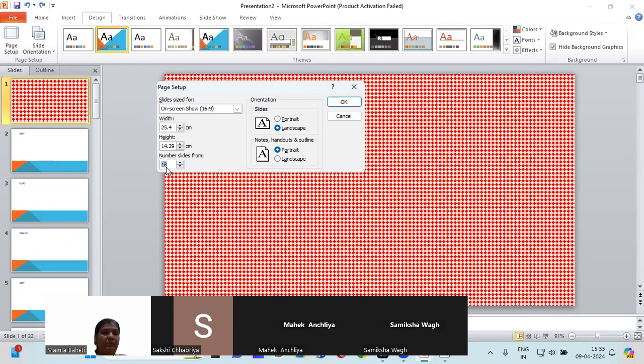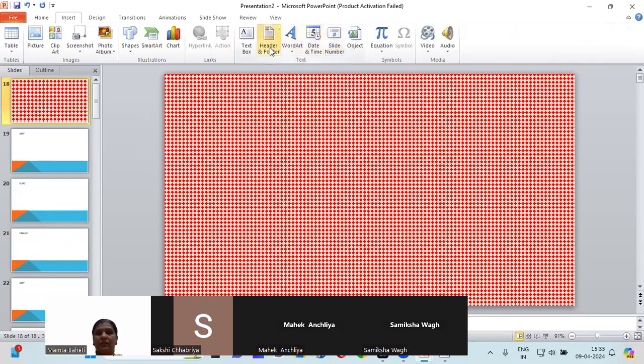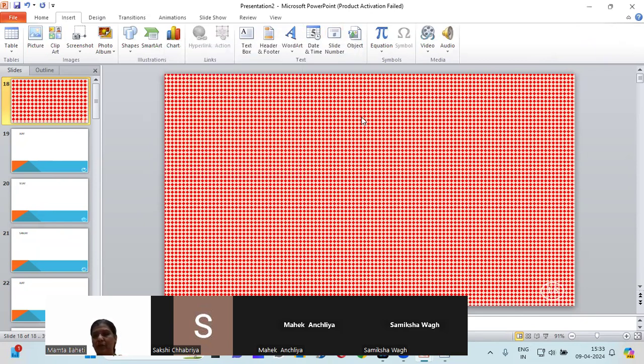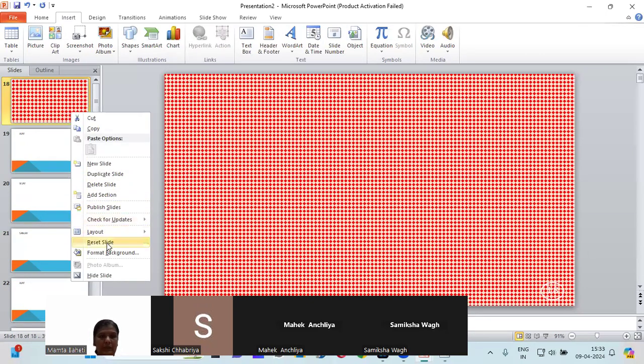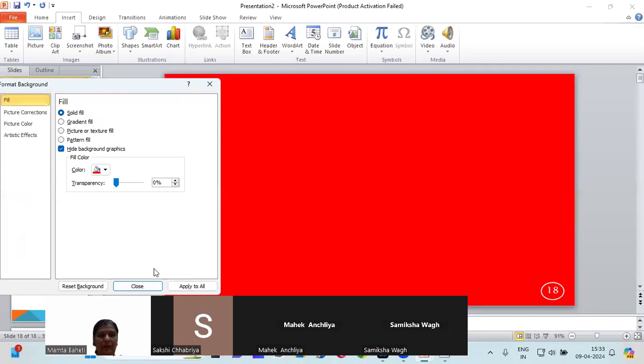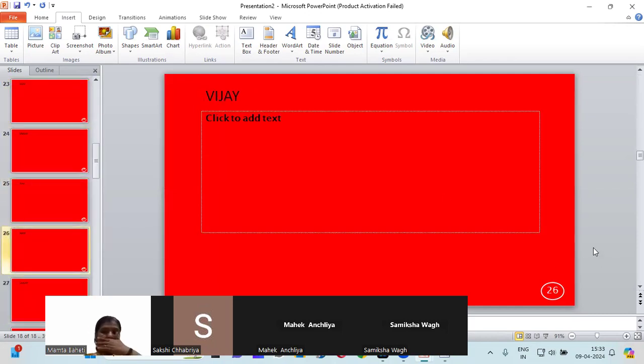Suppose I am starting the slide number from 18, and whenever I put insert, header footer, slide number, apply to all. So here you can see the background is very heavy. Format background, and I'm doing solid fill, apply to all. So you can see it started from 18. Otherwise it was starting from 1.